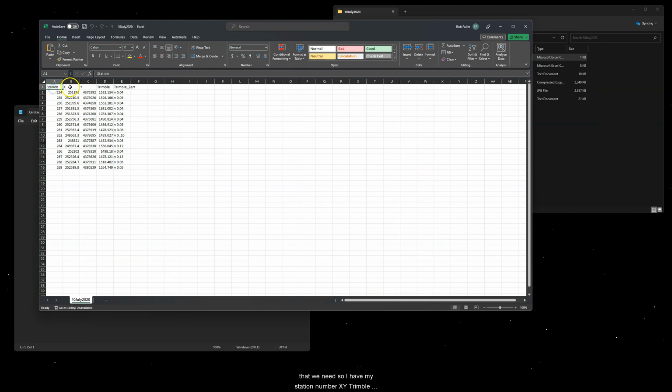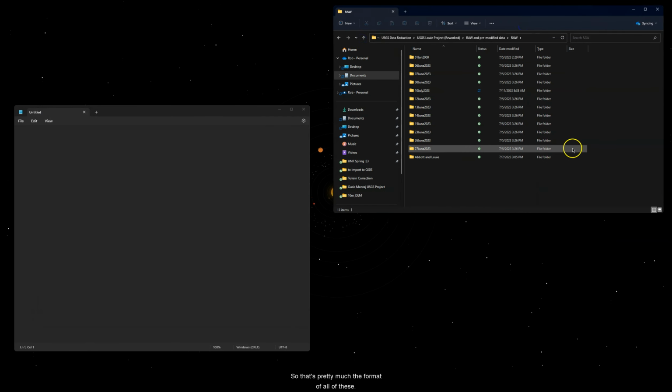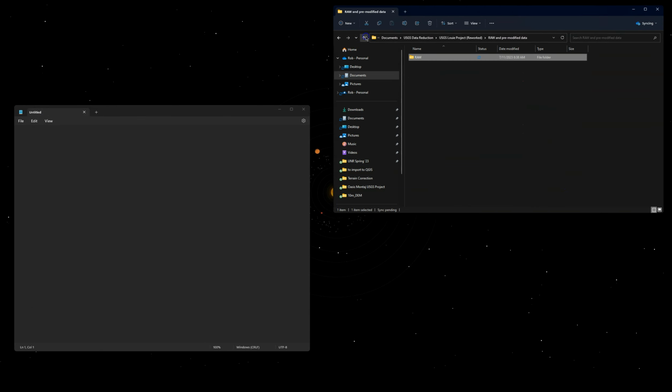So I have my station number, X, Y, Trimble, which is the same thing as the elevation, and the vertical error or displacement shown on the Trimble when we measure the GPS. So that's pretty much the format of all of these. I don't really touch these once they're modified.